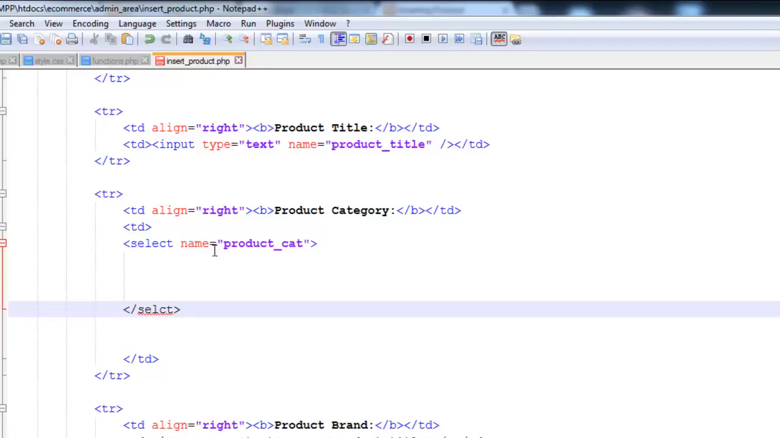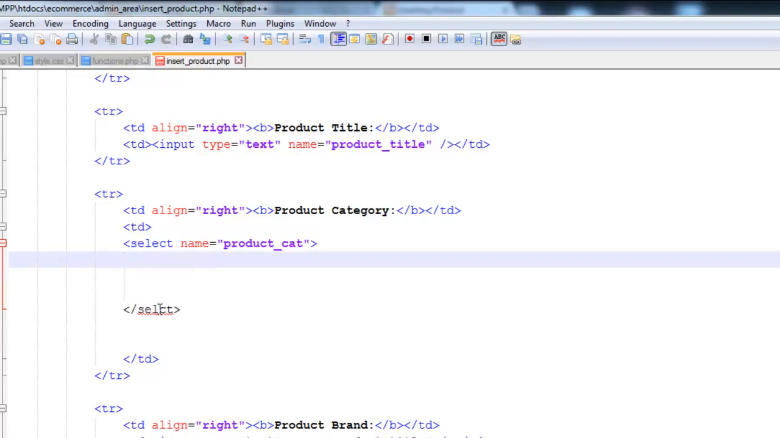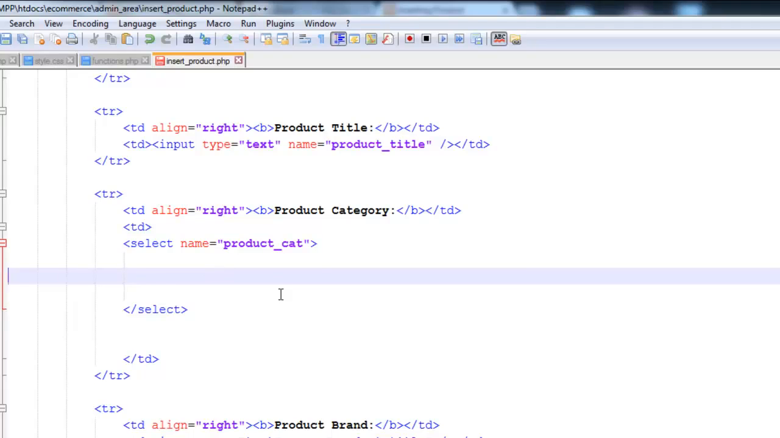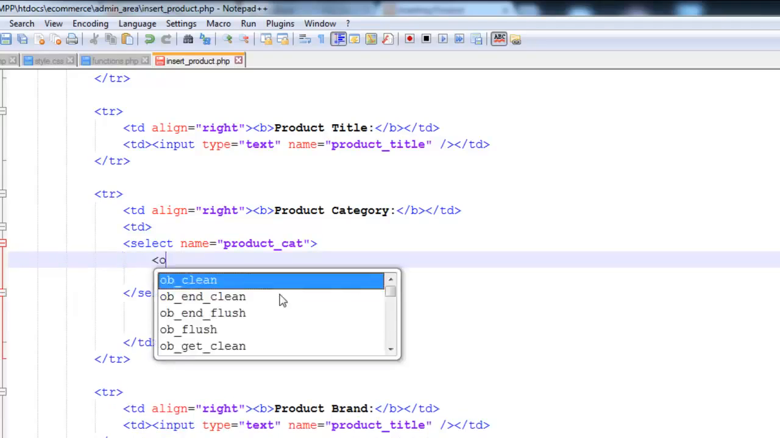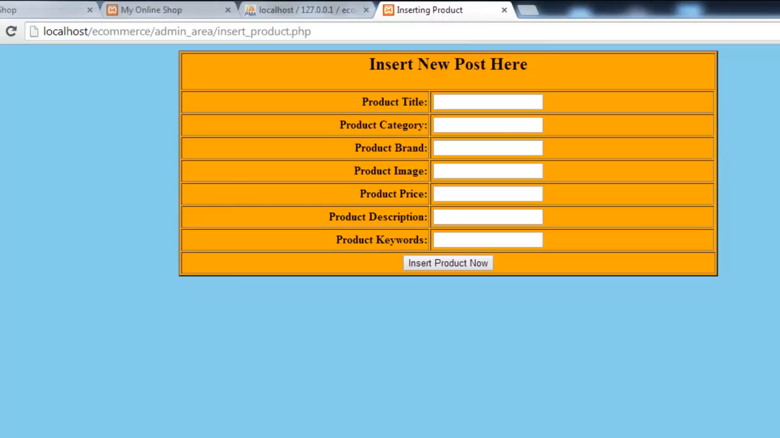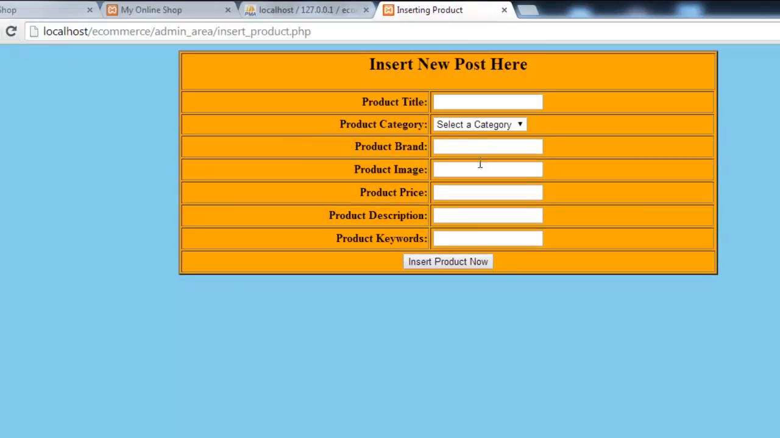Select tag actually makes a list of things which you can add using option tags, option start, option close, and we will simply write a text here like select a category. That's it. Control S to save, and now we can check this out, refresh. You can see select a category is written, and this is a list.